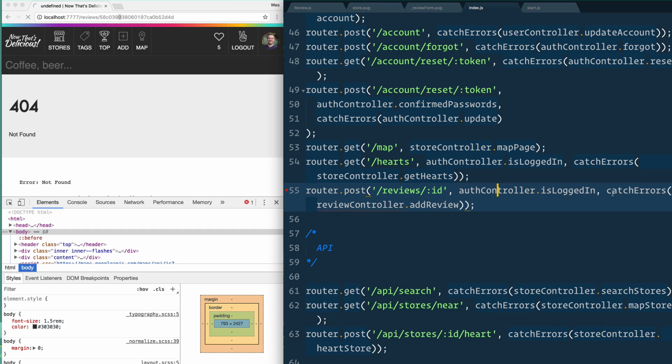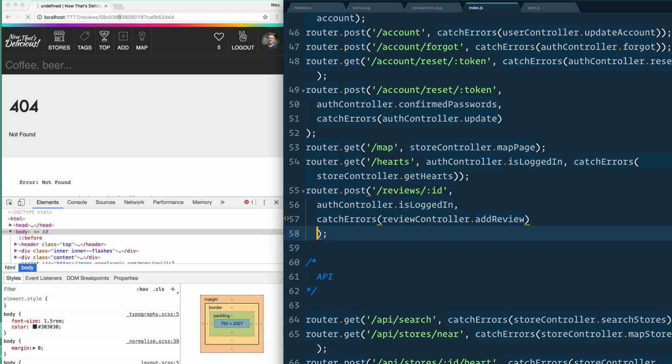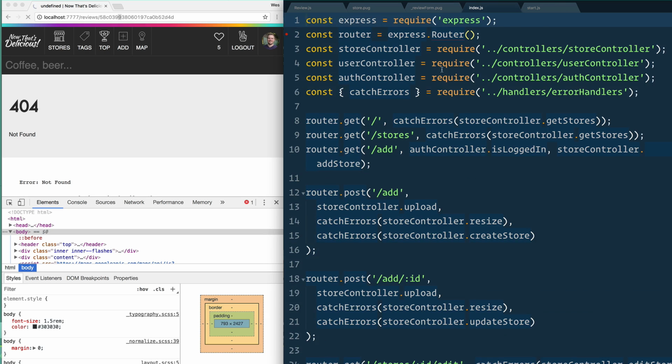Good. So we make sure they're logged in. And of course, we can write this on its own line if this is getting a little bit hairy for you to read. And then we have catchErrors on the next line and put that there. Good. Now, you can see my editor is yelling at me. reviewController is not defined. Let's go to the top and let's import a reviewController.